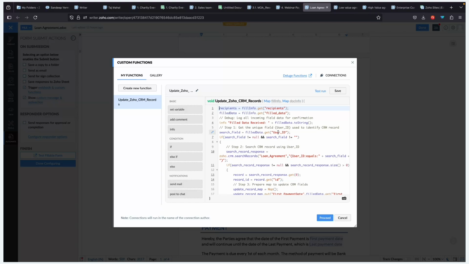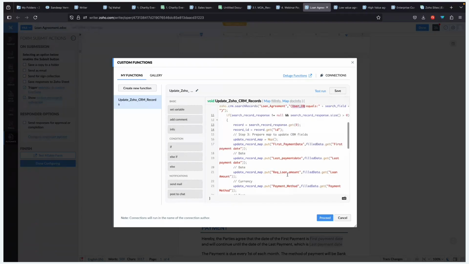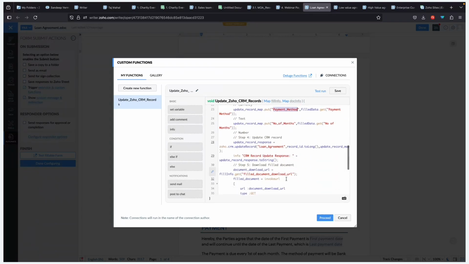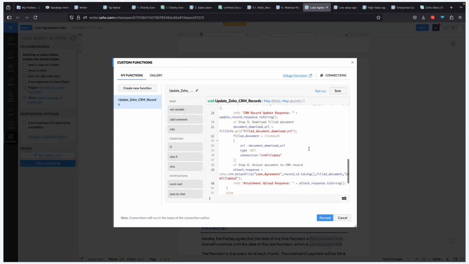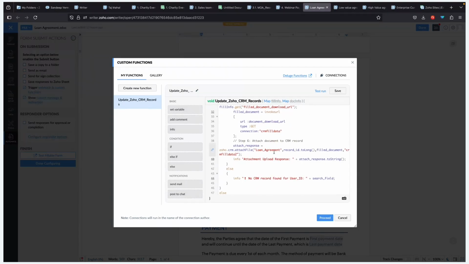So for this, now you can see that I've added the module name, and I'm going to match the record based on user ID. So based on the customer's user ID, which I have in my CRM as well, I'm going to match the record, and I'm going to fill the details like the first payment date, last payment date, required loan amount, etc. Once that is done, I'm also going to attach the document to the particular CRM record.